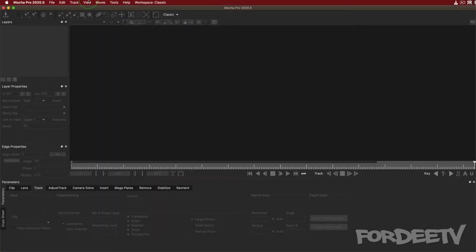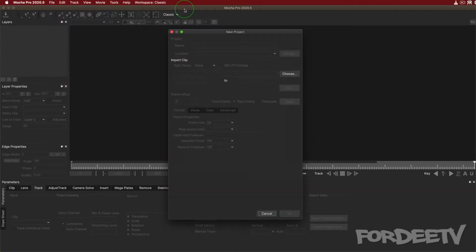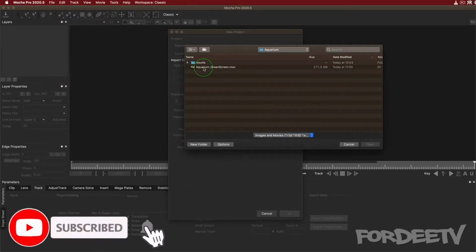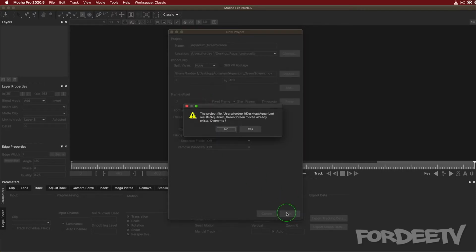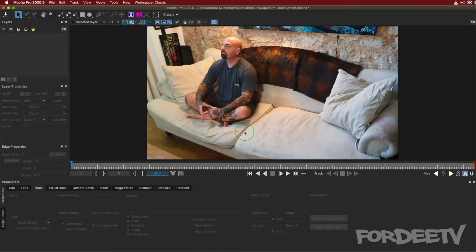I'm gonna switch over to Mocha Pro. I'm gonna click on File, New Project, and let's bring this project in. Click Choose. And here we are, aquarium, green screen, MOV, click open. We're gonna bring in all the frames. You wanna make sure your frame rate matches up to the source footage. I shot this on my cell phone and it was 30 frames per second. I'll click on OK. Because I've already imported this before, it's gonna ask me if I wanna overwrite the project files that were in the results folder. I'm gonna say yes. If you haven't imported footage, that dialog will not pop up, right?